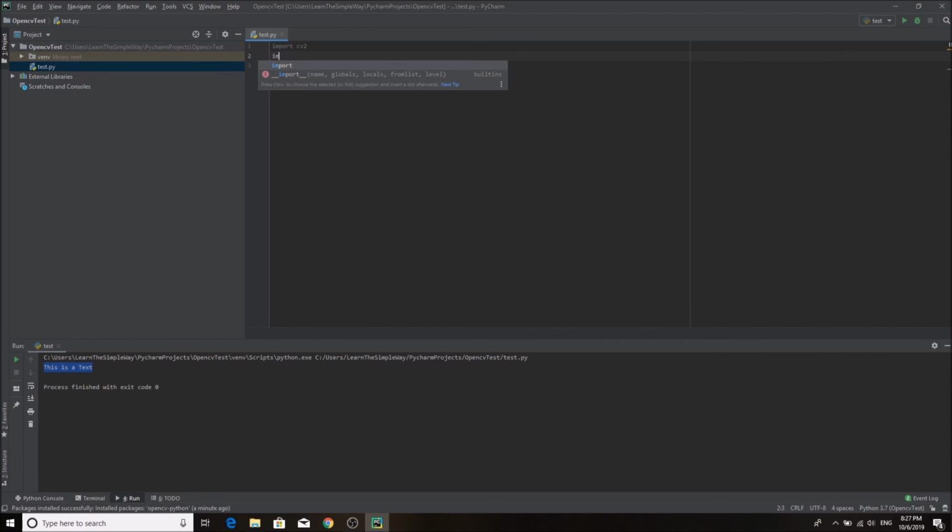We can also try to import NumPy and see if it imports properly. We can also press the play button on the right hand side, and again we can see that both our libraries have been imported properly.